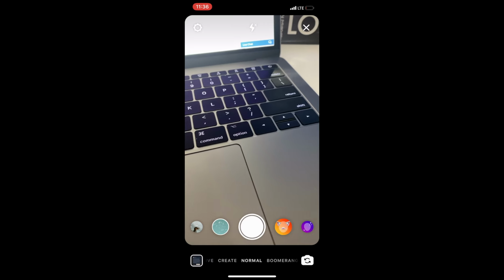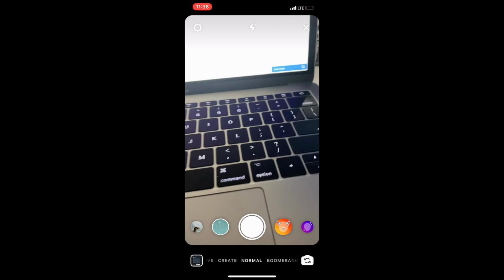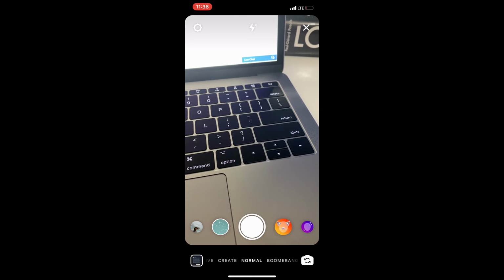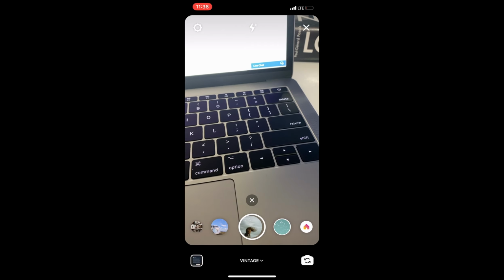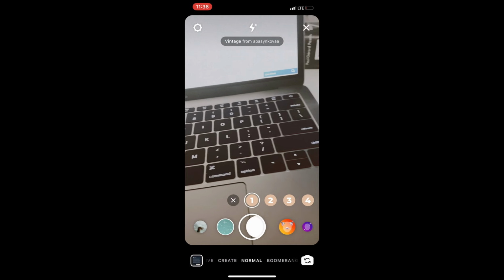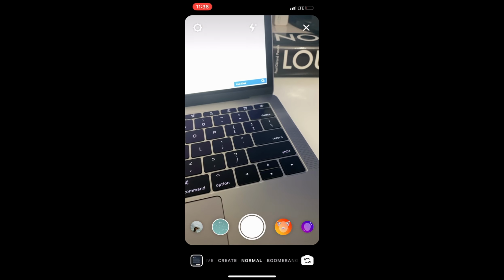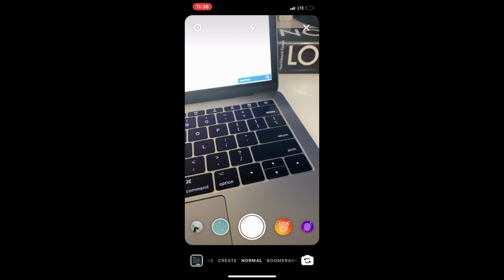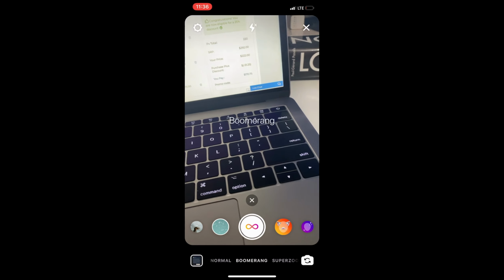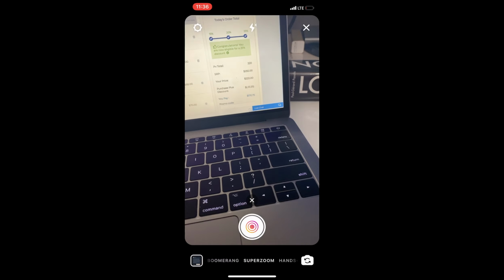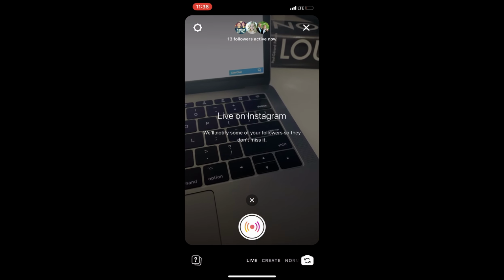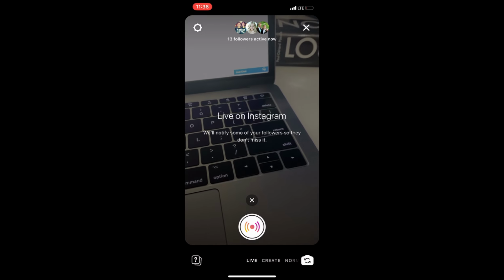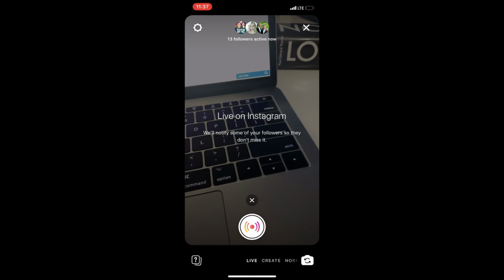So here's my laptop. Again, I won't get a ton into this just because there are so many options, but you can add a filter. If you scroll through these, just play around with it and you'll see there are different options. If my face is on, you can add cat ears. You can see along the bottom where it says create, normal, boomerang. Those are just different options for creating different types of stories. Create is just to add text, and live would be to go live, so you could do that if you have something that you want to share live.